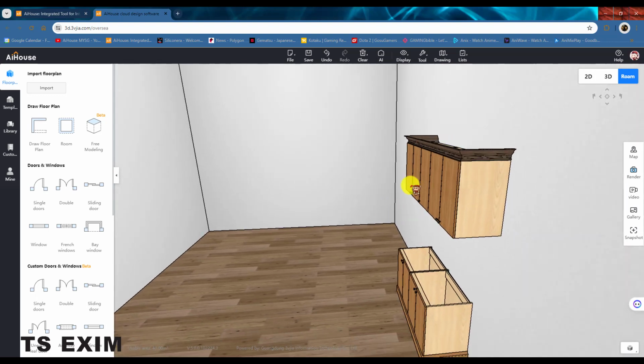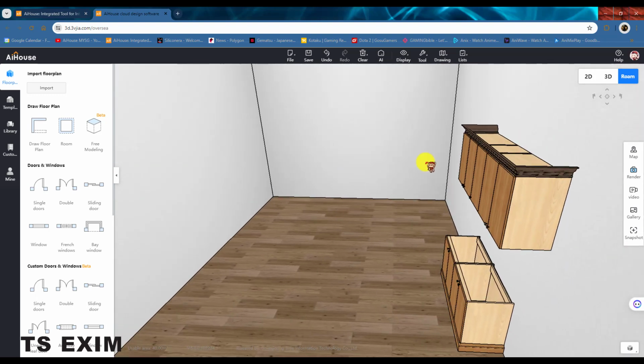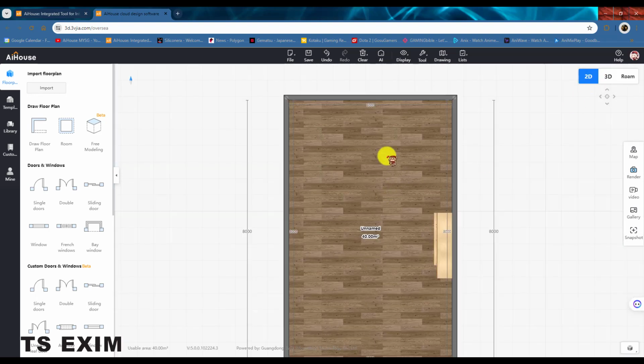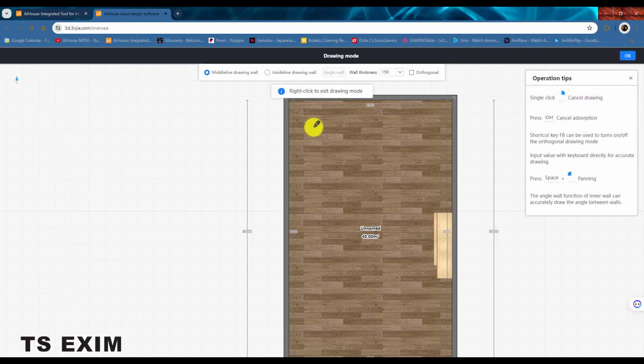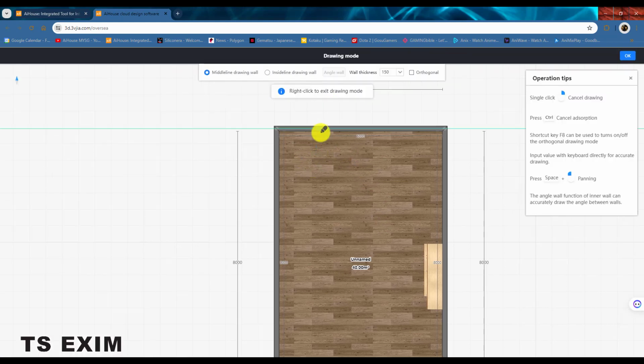Okay, first things first, you need to plot where your wall is. For this case, I'm going to use this floor. You can even use the platform, but for this case, I'm going to use this one. So I'm going for 3,300. Then this one will go for 1,500.